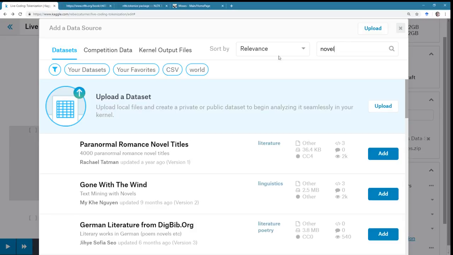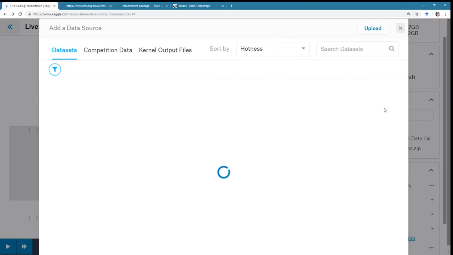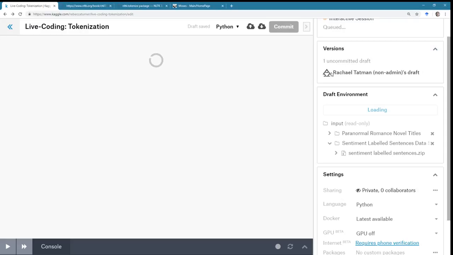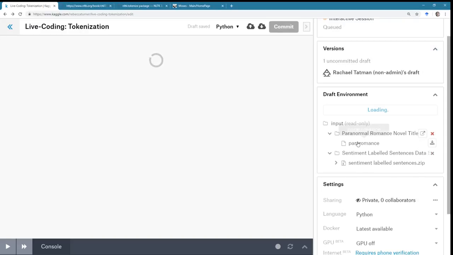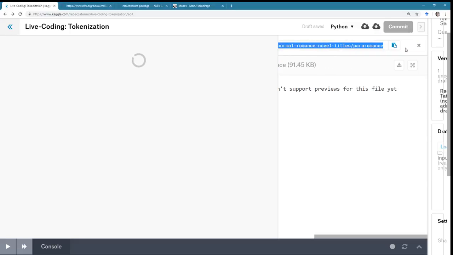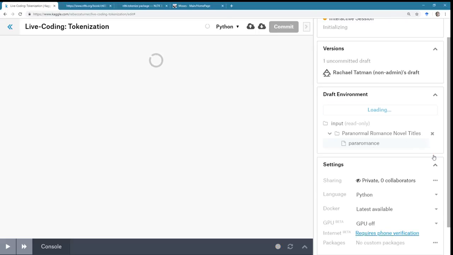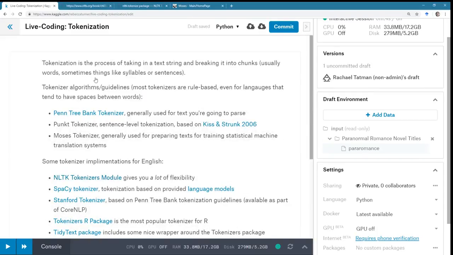Do we have any novels that people have uploaded? Yeah, I've done that. I'm just going to add that. Yeah, there we go. That slug generated correctly. So that should work. Then I'm going to get rid of this. Okay, so I'm going to open a connection to the file, read it into a text string, and then tokenize it, and we're going to see if that works.